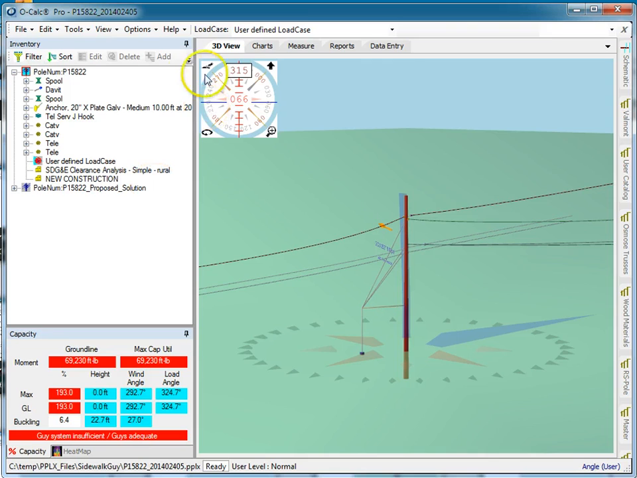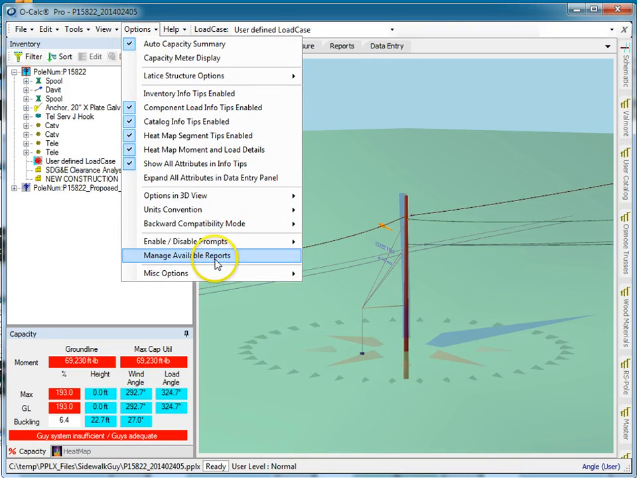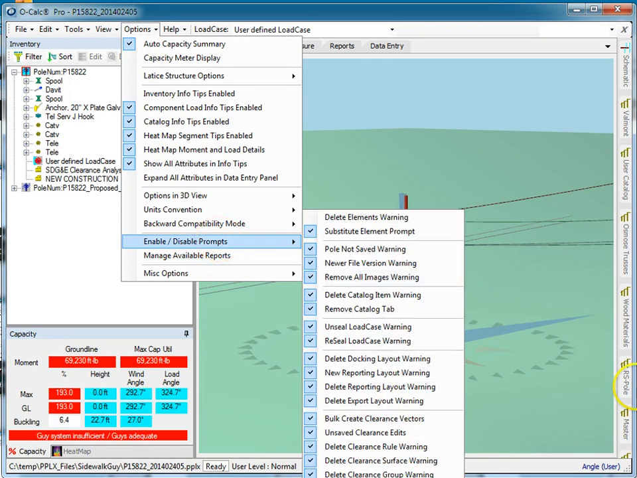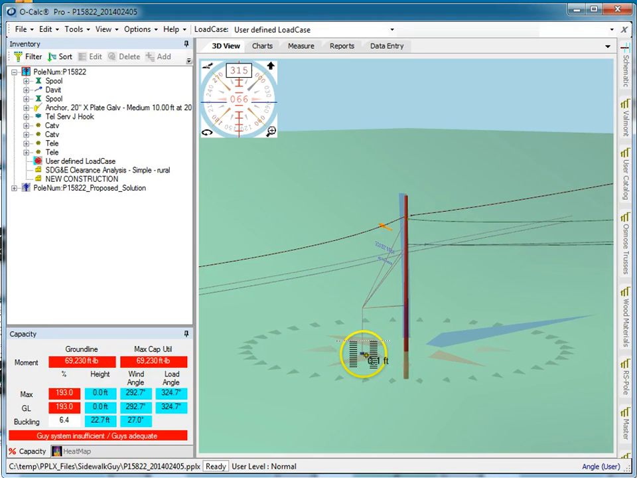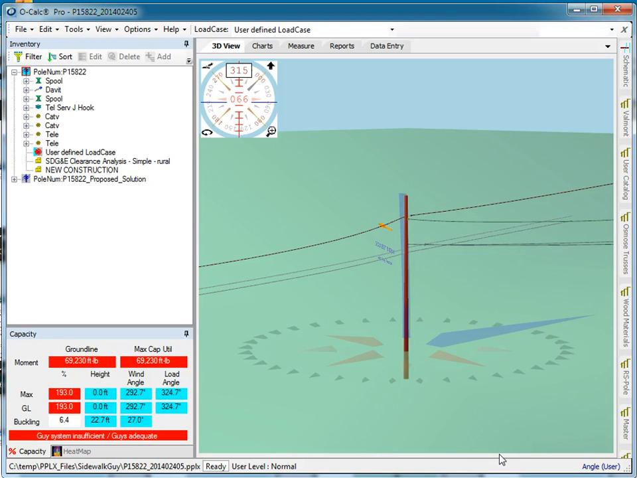It's now off, and we can verify that by looking at options. You see it's now unchecked. And now if I select that little anchor and I say delete, it just goes ahead and does it, and doesn't warn me about it, and doesn't slow down my processing when I am a more capable user who has more experience with O-Calc. And there's a fair number of these that you can turn on and off, and be able to speed up your processing.